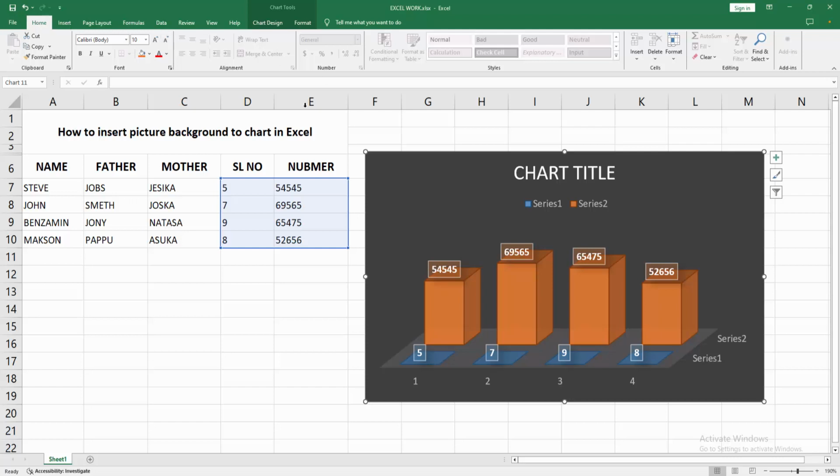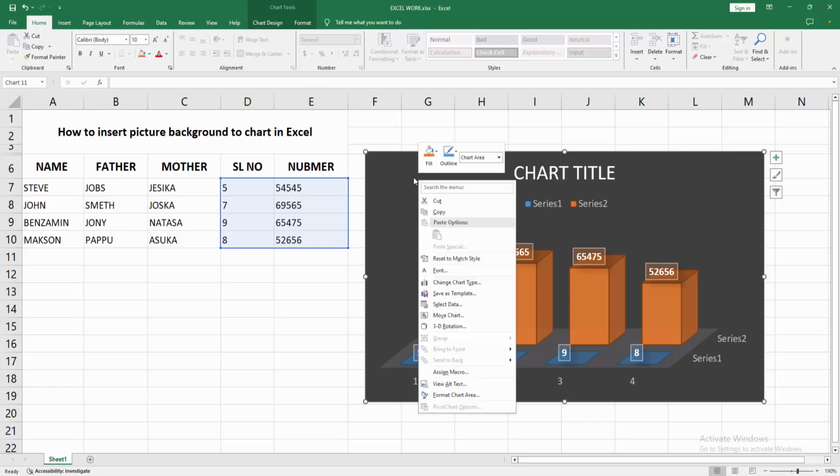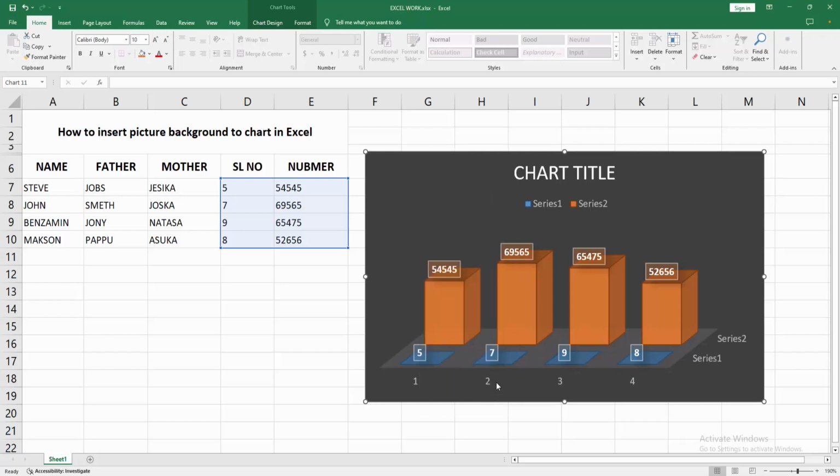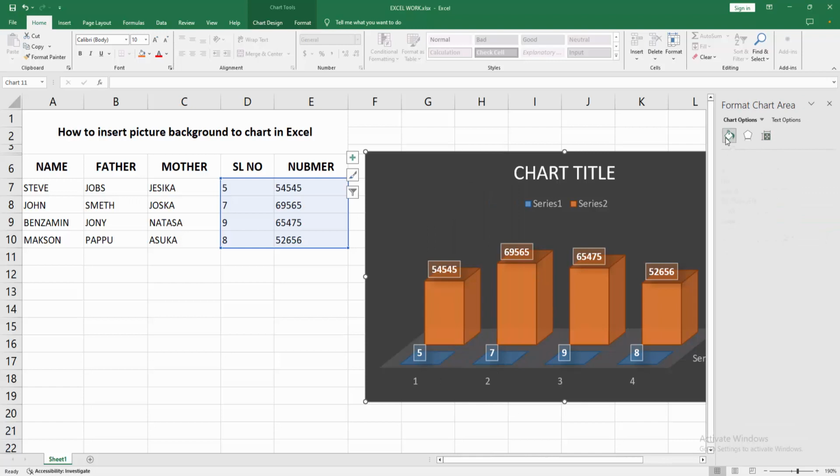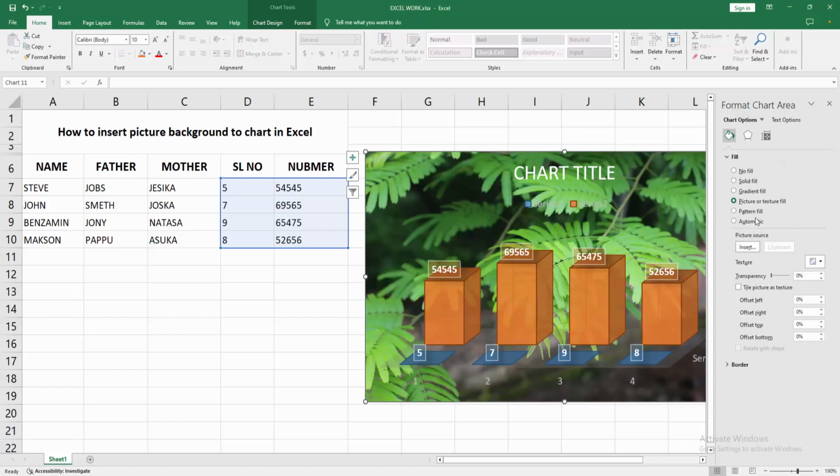At first, you have to select this chart. Now click this chart area. Now right click this chart area. Then go to Format Chart Area. Now you can see here are Fill and Line. Click this Fill and go to Picture, texture and background.